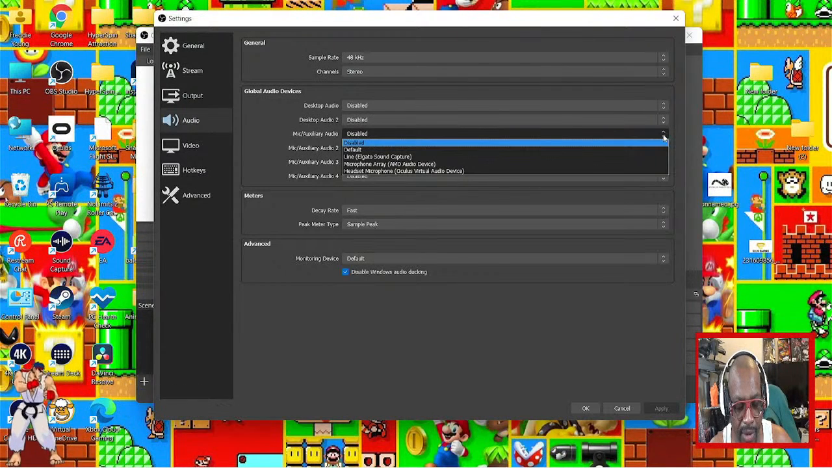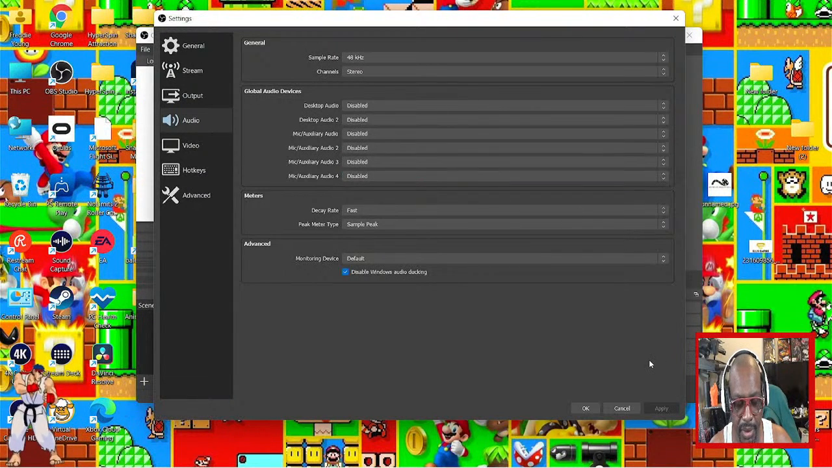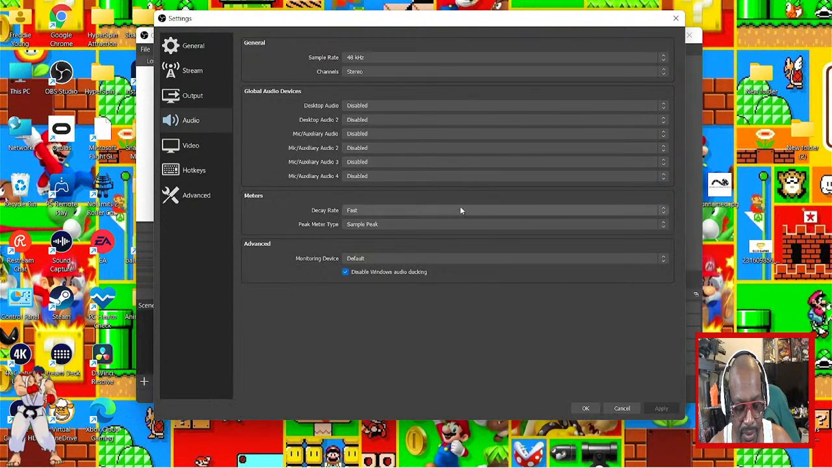Right now, I have the Elgato capture, the microphone, and the headphone, and plus I have the line in jack of the PC. So you will want to set these up. Okay, meters and peak meters.